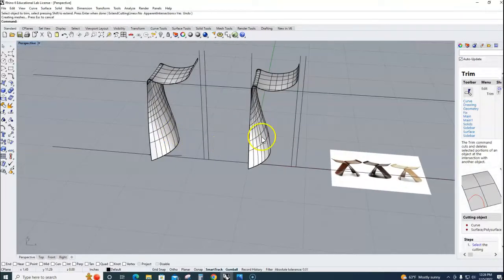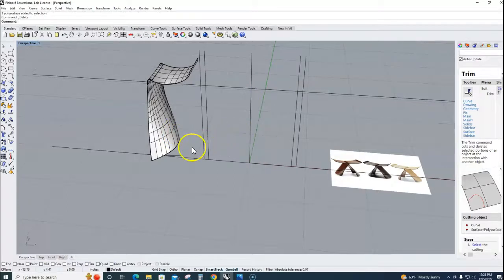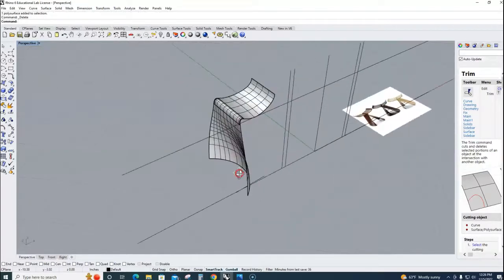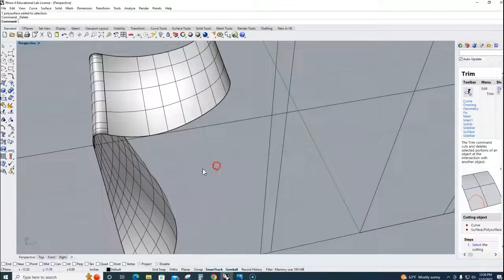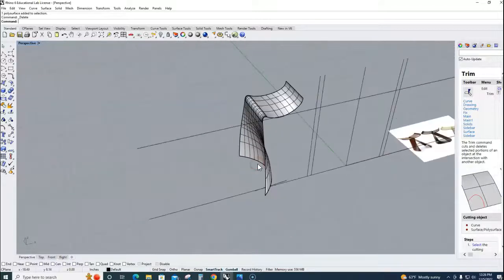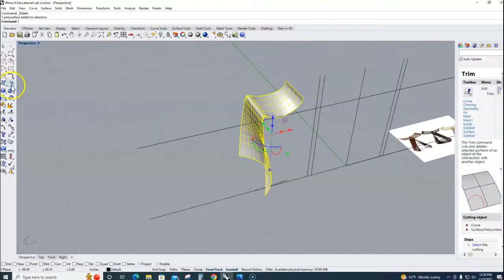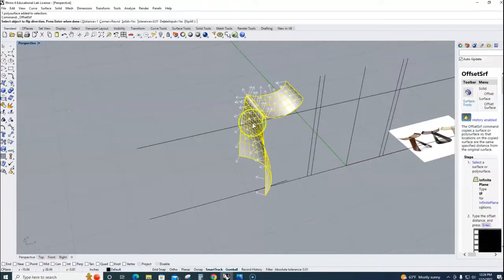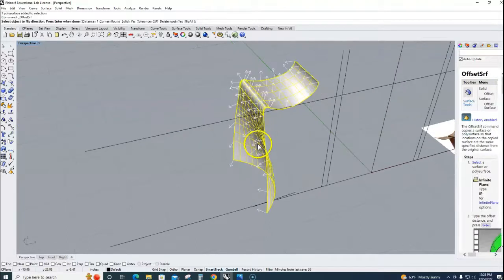So now the model has a slight daylight on the bottom. At least this one does, and not this one. I'll just delete that one for now so that we're not confused. So let's try to give it some thickness, and in this case I'm probably going to use offset surface. It's probably going to be the most sensible thing to do, and it's going to offset to the outside.